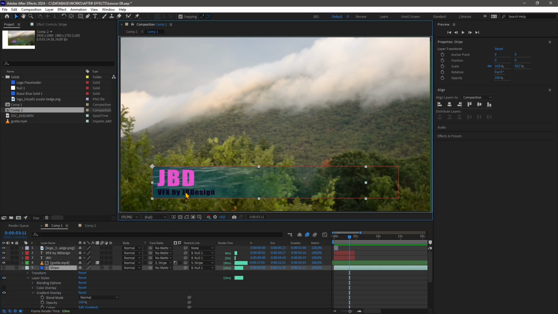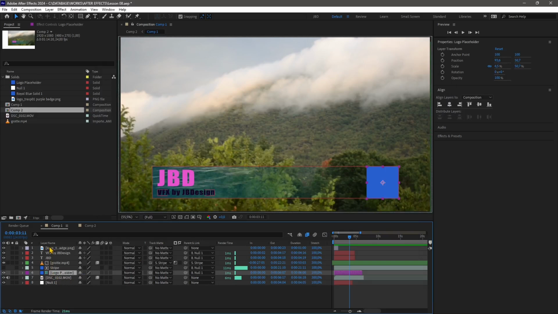We talked about text also, and in this video, we're going to talk more about text. We also saw how we can use the null object layer to create hierarchies and father and child relations, and link using this kind of spiral icon. And then we also used a guide layer. In this case, I can substitute this with an actual logo.